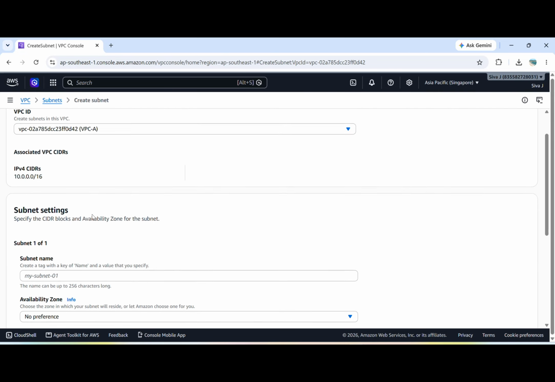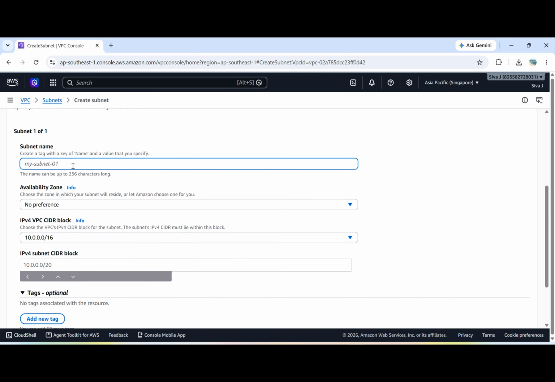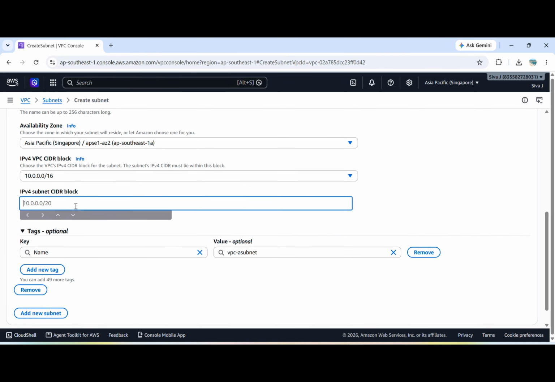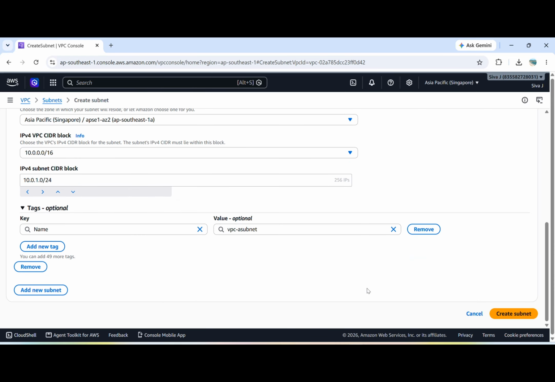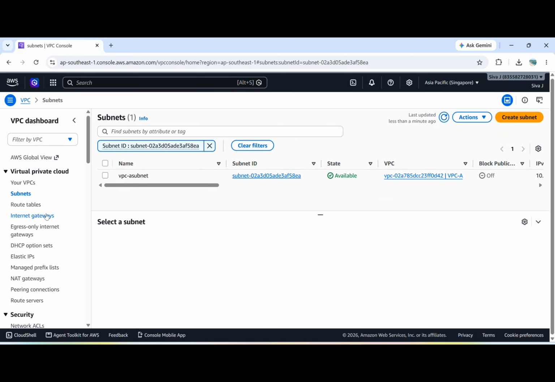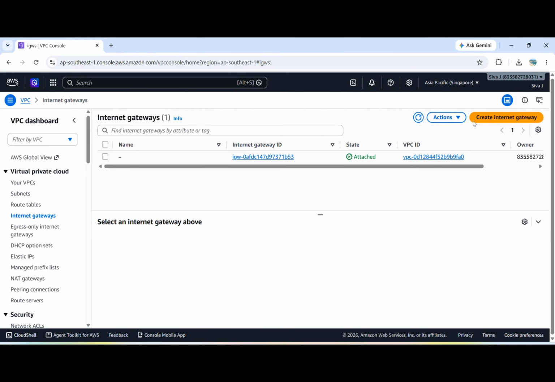I will create one subnet here from VPC A. Select VPC A, subnet name VPC A subnet, availability zone you can give anything. The range I'm giving is 10.0.1.0/24. So I have created it. I'm creating the internet gateway here.